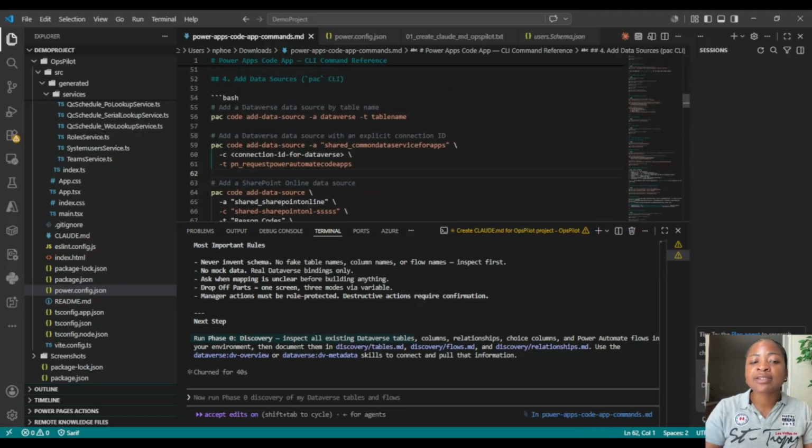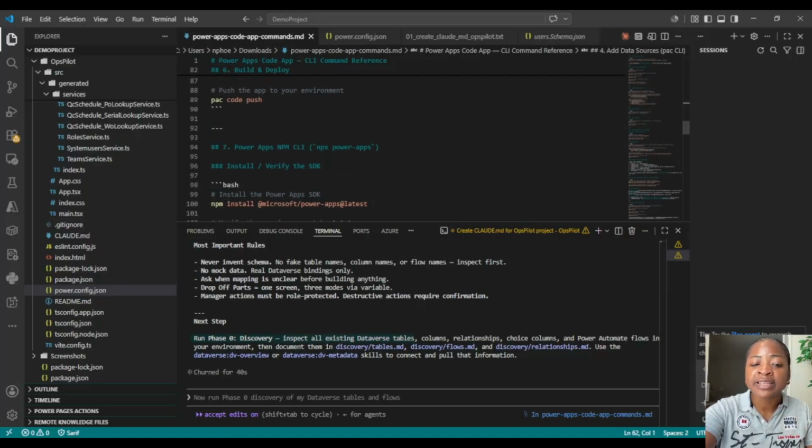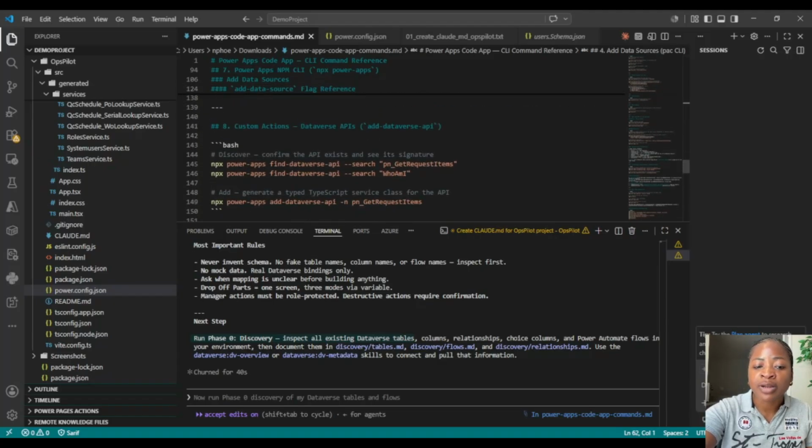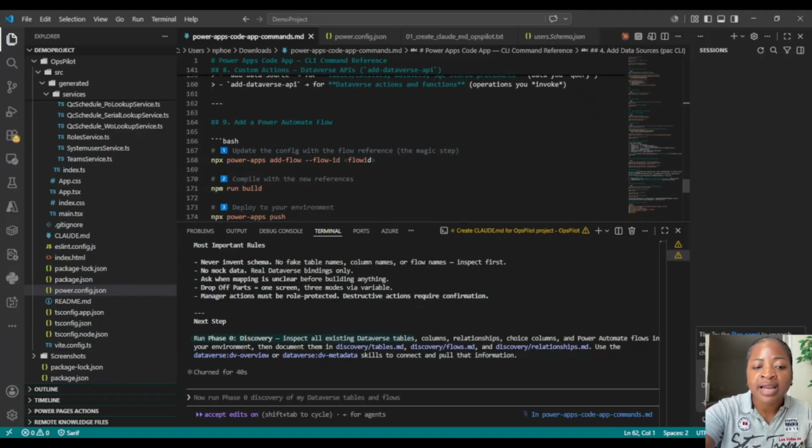And then we added all our tables for the app. We added all our Dataverse tables, and we also integrated all our Power Automate flows as well. This is the command to do that: npx power-apps add-flow --flow-id. And once we did that, we started using Claude.